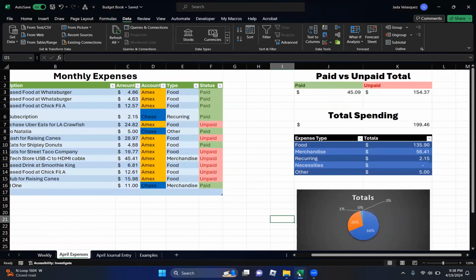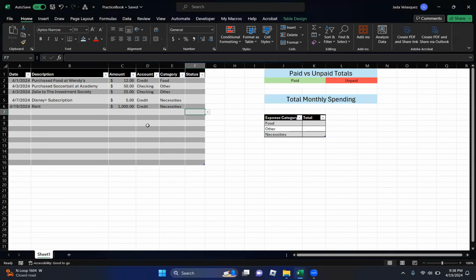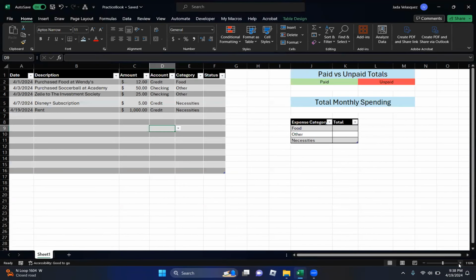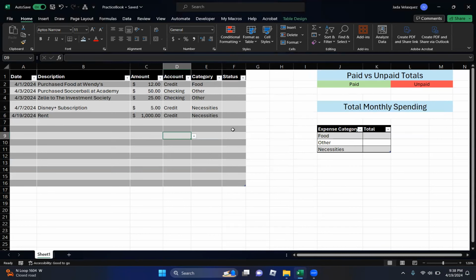But let's go ahead and get right into it. If we go to this template here, let's zoom in a little bit so you can see a little bit better. I have some purchase examples. So right here, I purchased, for example, some food at Wendy's for $12, and my rent for $1,000, say it's next month's rent. And then I also have what type of account it was. For simplicity, I only did credit and checking. And then same thing with the category, I only did food, other, and necessities.